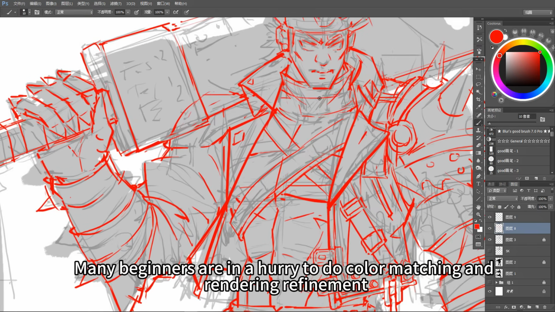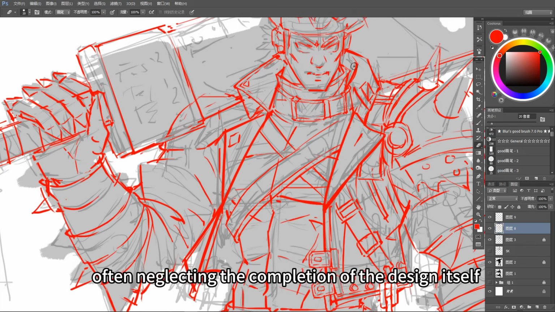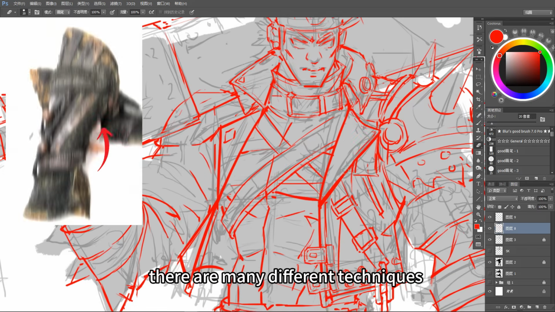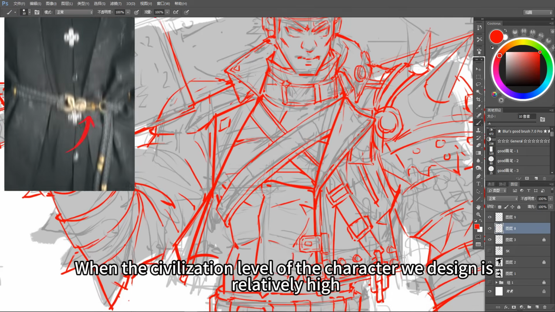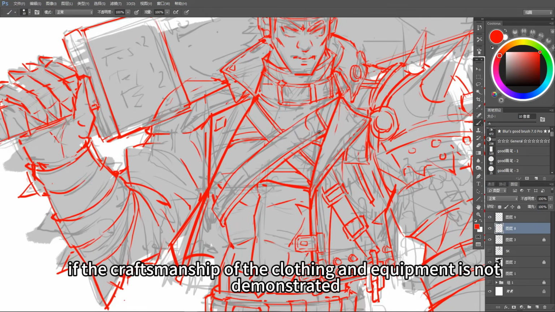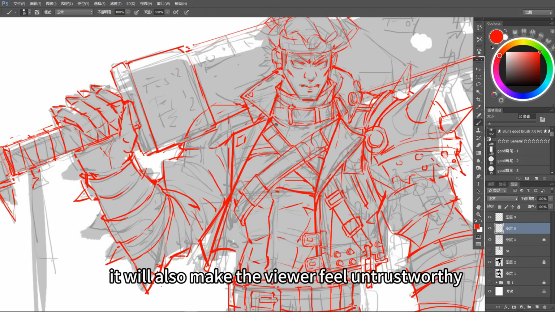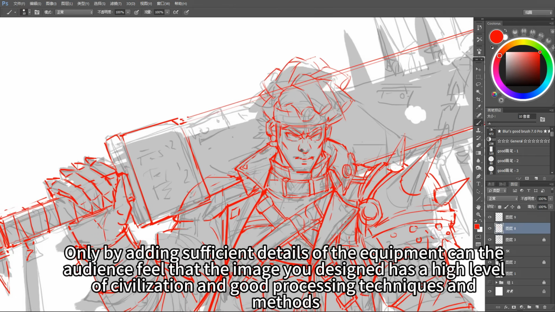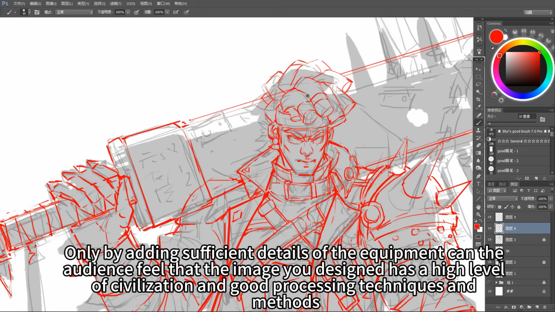Many beginners are in a hurry to do color matching and rendering refinement, often neglecting the completion of the design itself. Observing the clothes we wear, there are many different techniques. When the civilization level of the character we design is relatively high, if the craftsmanship of the clothing and equipment is not demonstrated, it will also make the viewer feel untrustworthy. Only by adding sufficient details of the equipment can the audience feel that the image you designed has a high level of civilization and good processing techniques and methods.